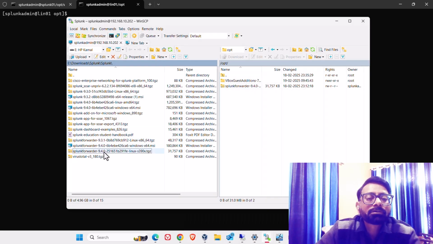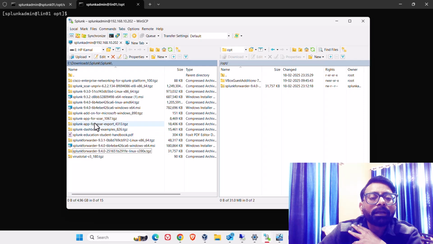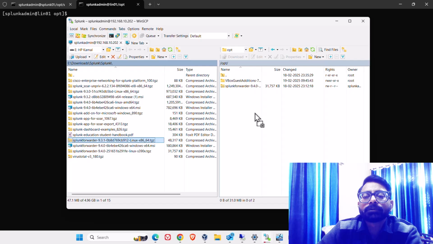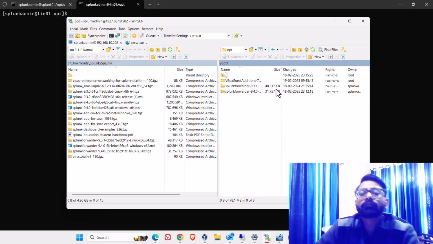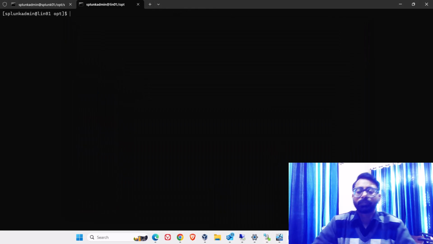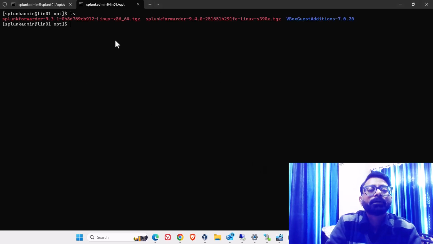This time I will go for Splunk forwarder 9.3. It is okay. Let me copy this one. Let's try with the 9.3 version of the Splunk forwarder. It should be okay. This causes some problem every time.